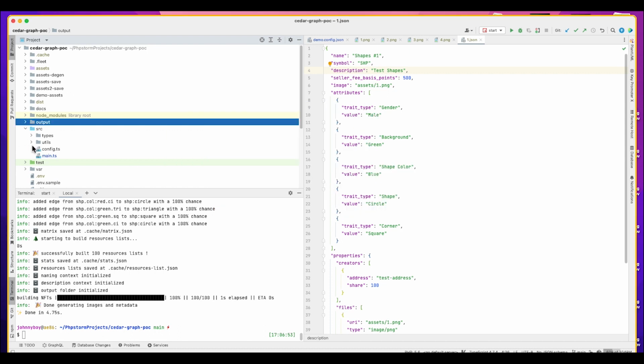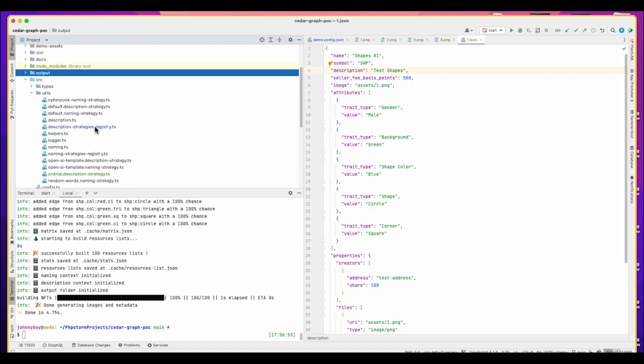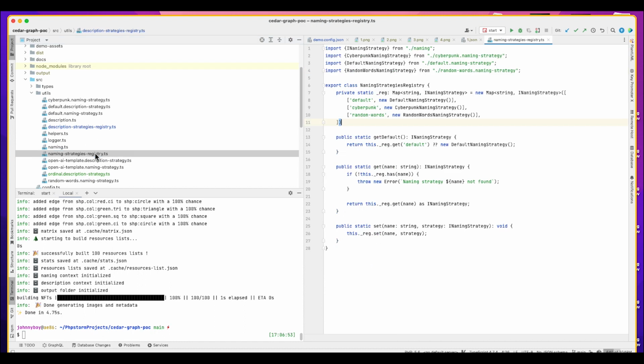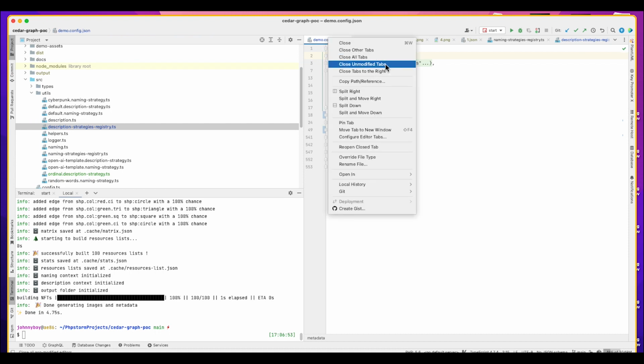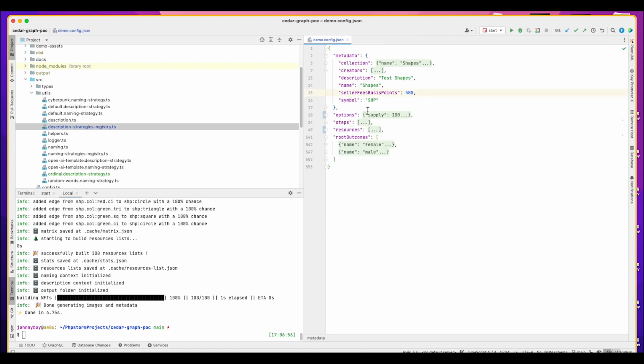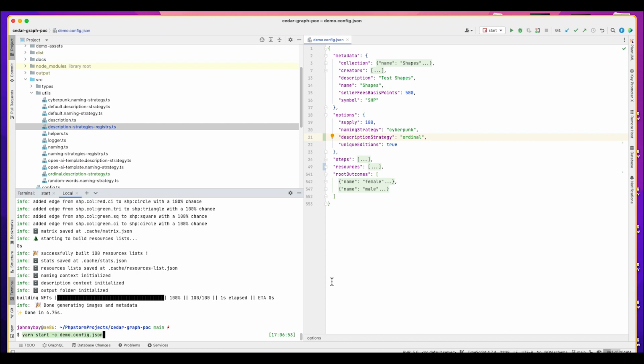We have strategies registry in utils. So we can see that we have a registry for description and naming. Let's check what exists. We'll check Cyberpunk, which is the strategy we will be using for naming, and for descriptions, we have ordinal. So I'm going to close the other tabs, and we will ask Cedar to use Cyberpunk and ordinal. Let's try that.